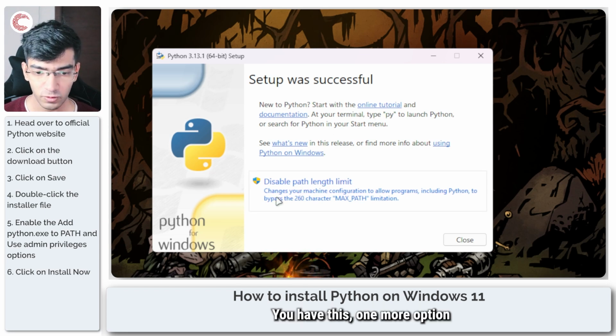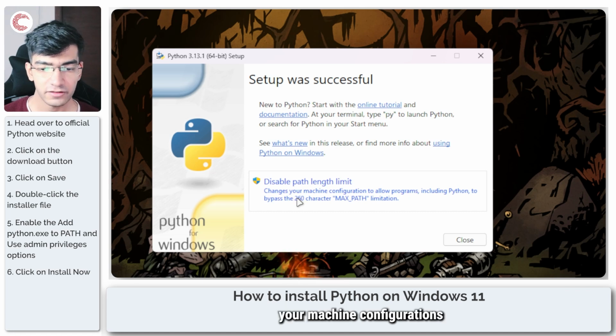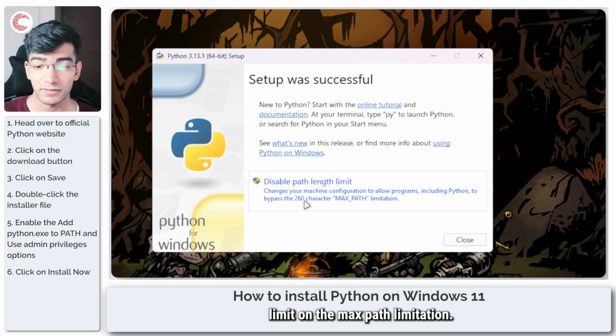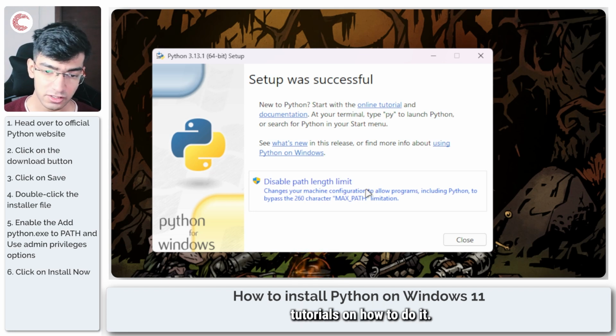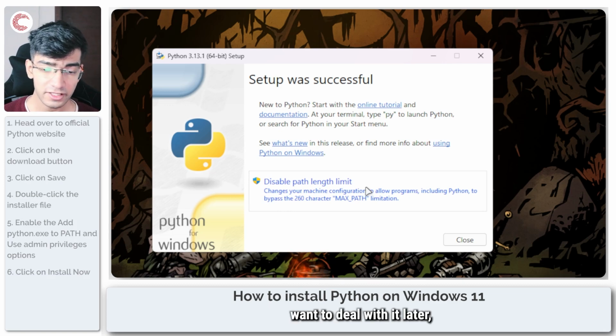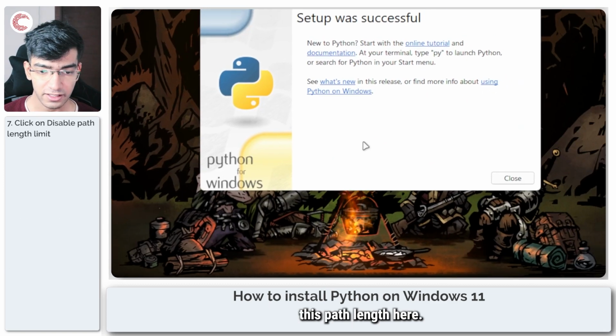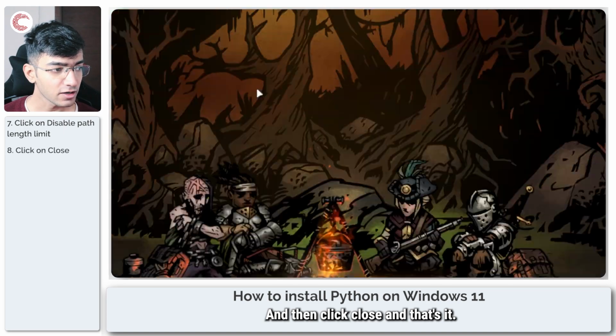You have this one more option that changes your machine configuration to allow programs to bypass the 260 character limit on the max path limitation. You can let this be. It's unlikely you're going to come across this, and even if you do, there are a lot of tutorials on how to do it. But if you don't want to deal with it later, you can just disable the path length limit here and then click close, and that's it.